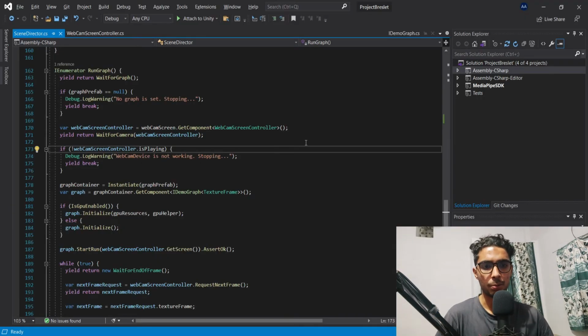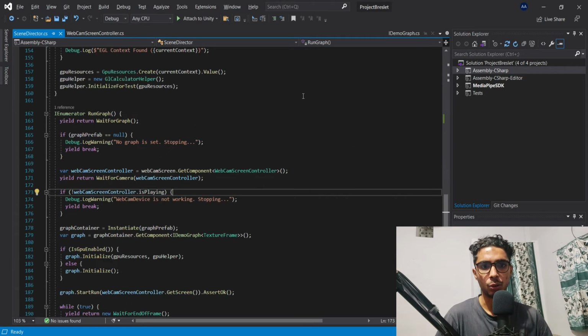The next question people are asking a lot is how we can get these points which are detected. Okay, so to do that, actually you need to understand how run graph is working. So let me explain you a little bit.